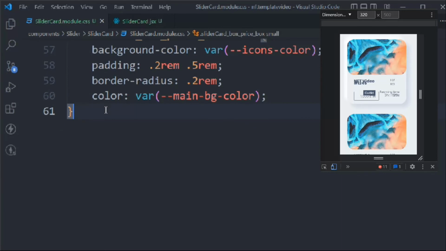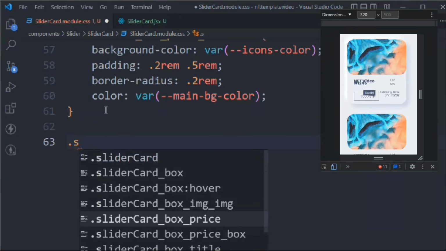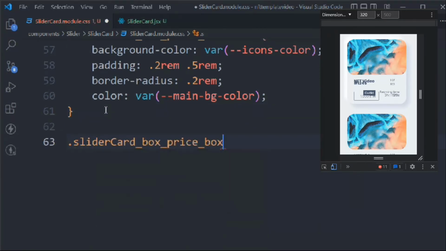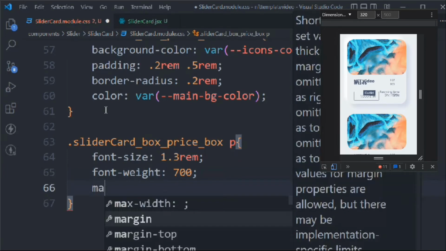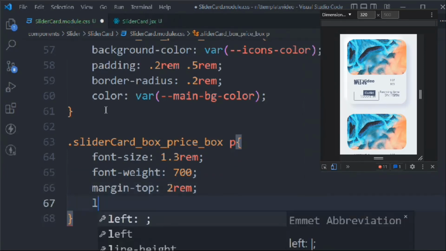Let's come down, price box, border 1px solid var icon color, padding 0.2rem 1rem, border radius 0.2rem. Slider box price box small, and background color is going to be our icon color, padding 0.2rem 0.5rem, border radius 0.2rem, color is going to be our main color. Okay, that's how it will look. Let's come down, we have to target the box price box p, and font size is going to be 1.3rem, weight is going to be 700, and margin top is going to be 2rem, line height is going to be 0.